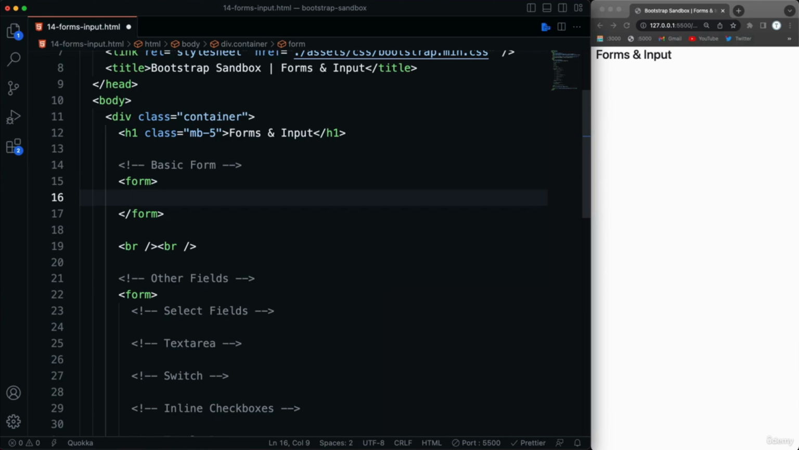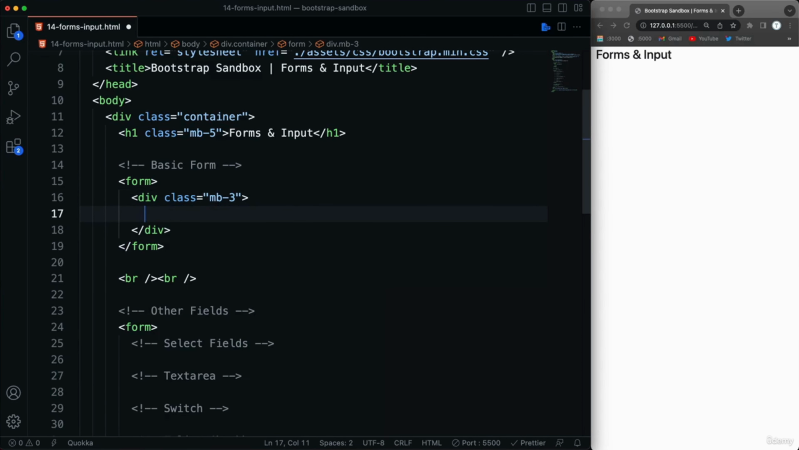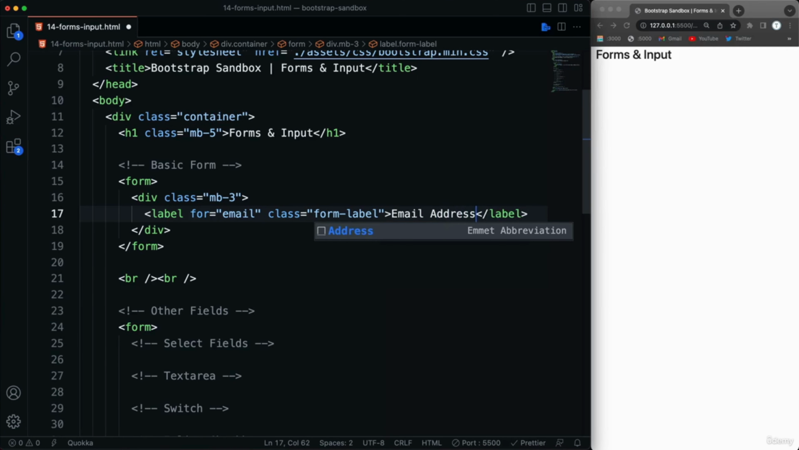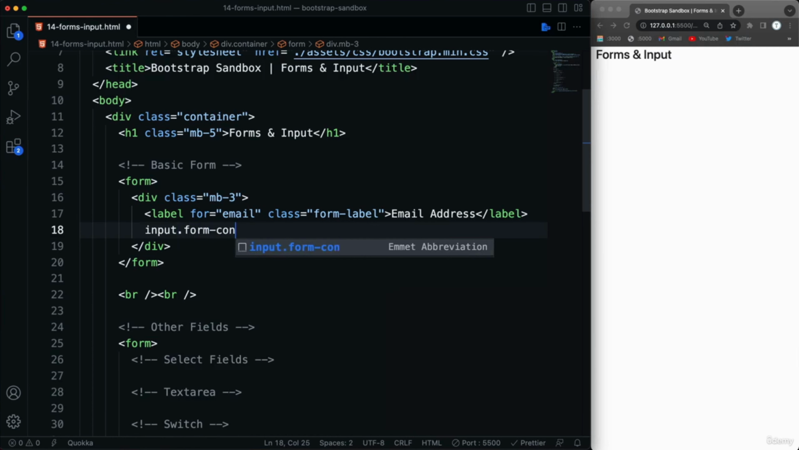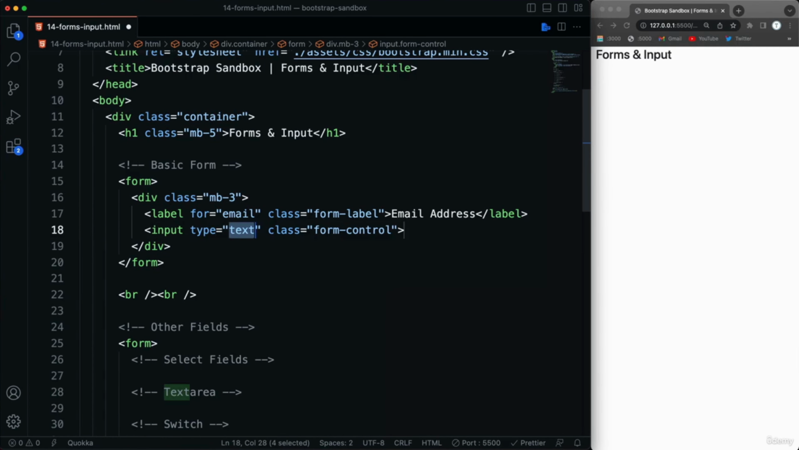So I like to wrap the inputs and labels with some margin. So let's do mb-3, so just margin bottom. And then we'll have a label, and there's a class that we can use called form-label. And we'll say that this is for email. And then inside here, we'll say email address. Okay, then we want to have an input with a class of form-control. So any text-based input, you're going to have that class of form-control. So we'll make this an email.